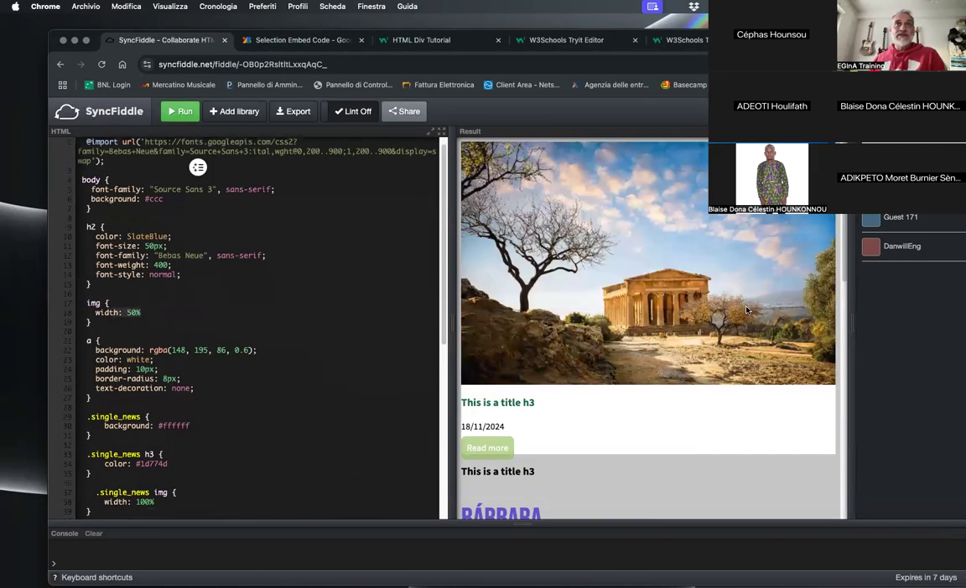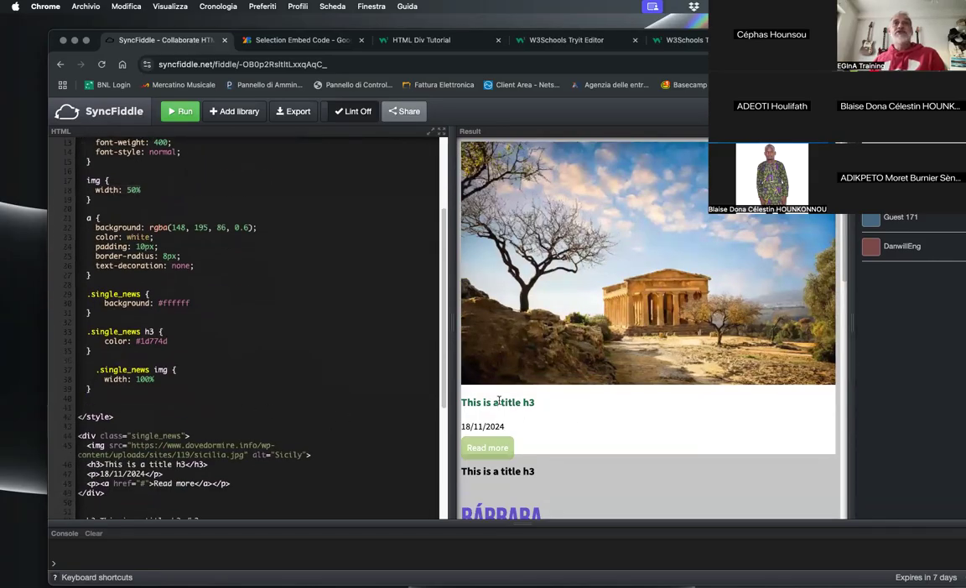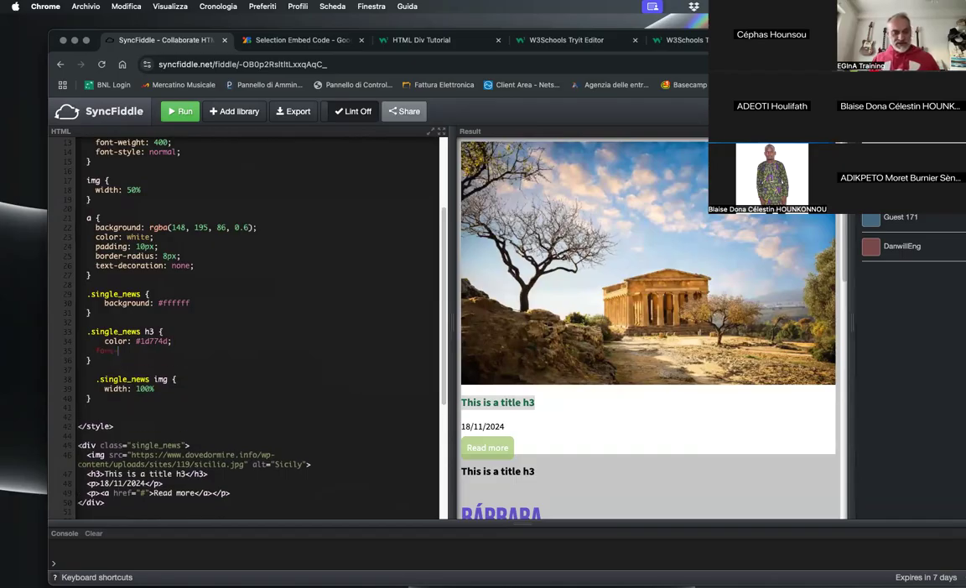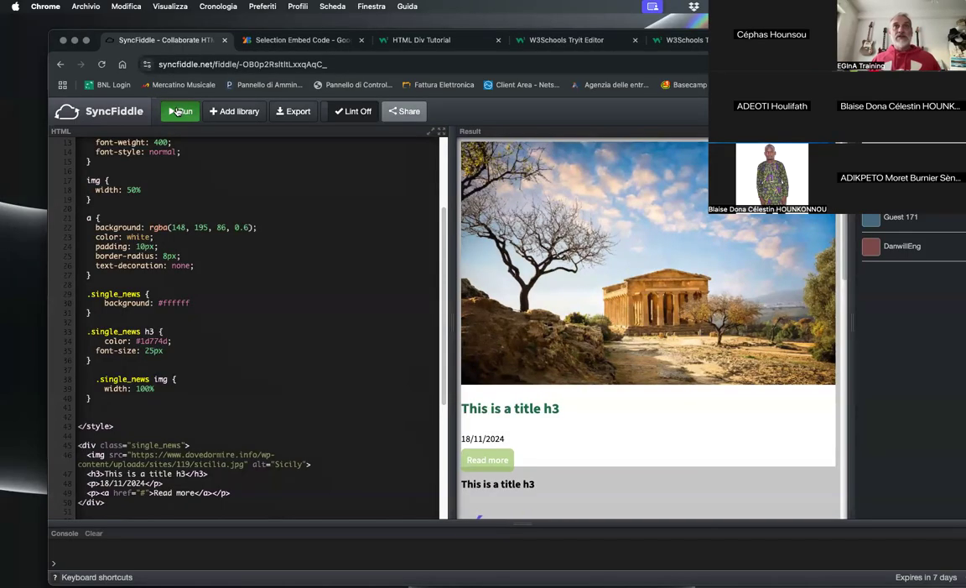Okay, so change the H3 font size. I can type font size, maybe put 20, maybe, I don't know, check, maybe more, 25. Okay, it's enough. It's okay for me.